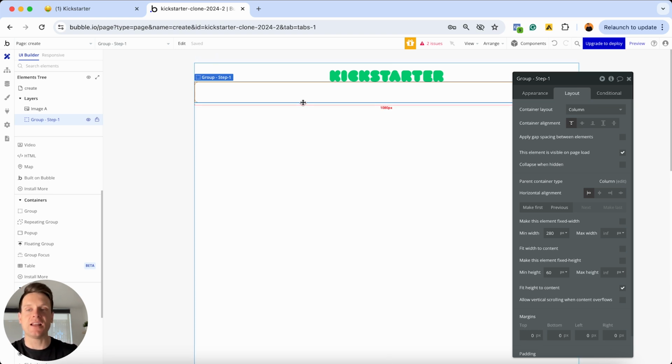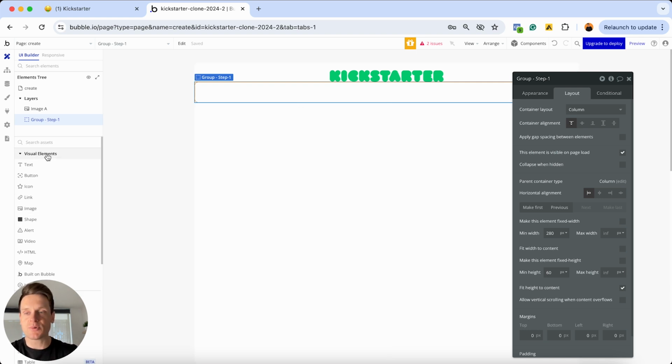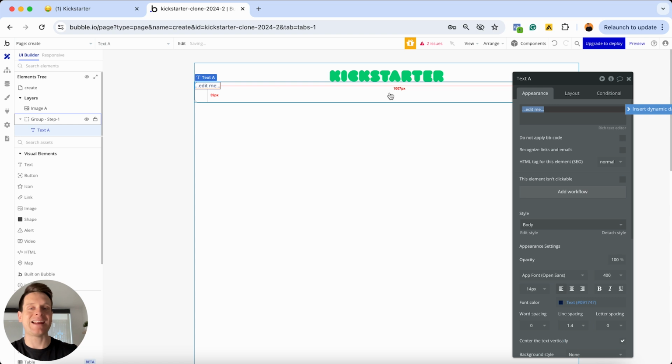And the very first element is just going to be a static text element that looks like a heading. So let's scroll on up to our visual elements, grab a text element and add it in here. And this is just going to display the words start with basics.